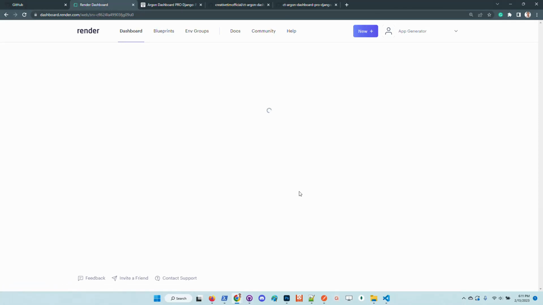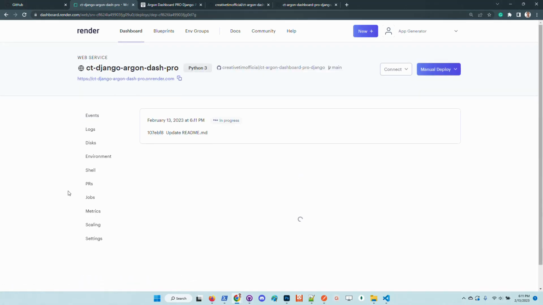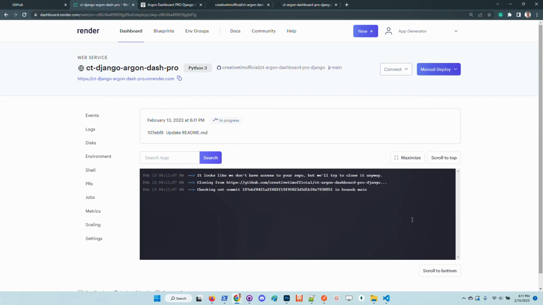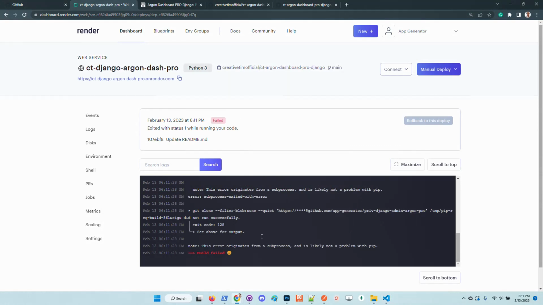If we go here and watch the compilation events, we should see here an error because, as I said before, the GitHub token required to have a successful installation and usage of the product is not provided in the environment. So as I said before, we have this error because the private repository is not accessible.